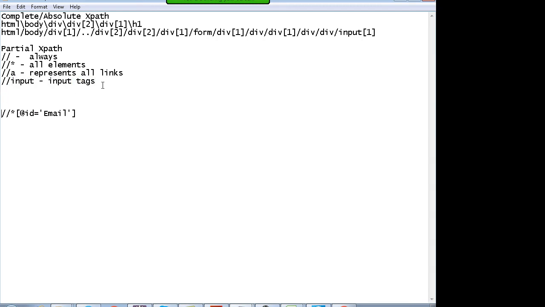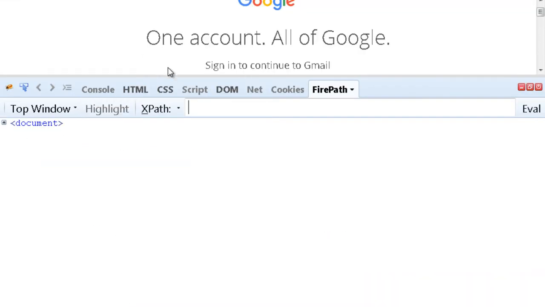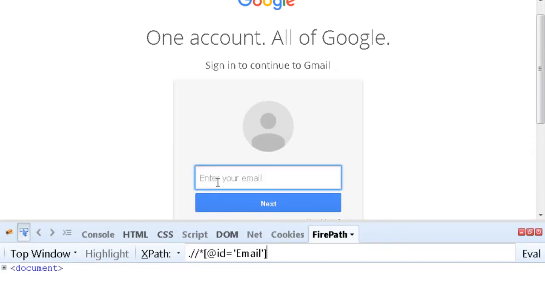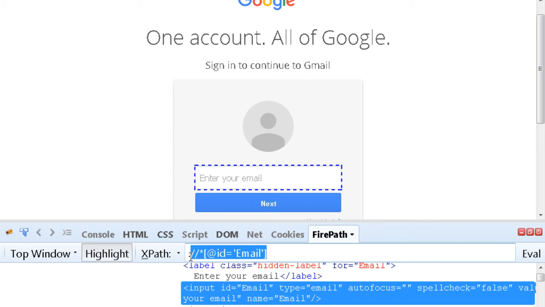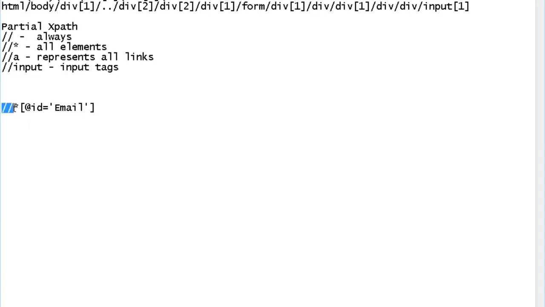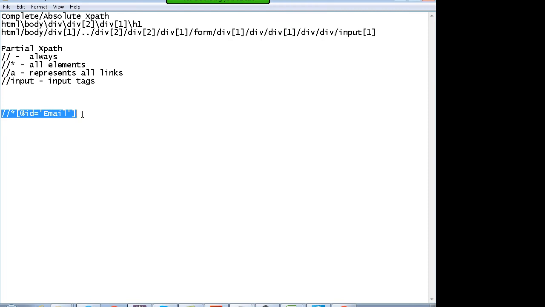When I found the Xpath of the Gmail page, and looked at the Xpath of the user ID field, it gave me this Xpath: /* ID is email. That is, out of all the elements on the page, get me the element with the ID email. You can be more precise. You can write / input with ID equals to email. That means out of all the input tags on the page, get me the input tag with the ID email.